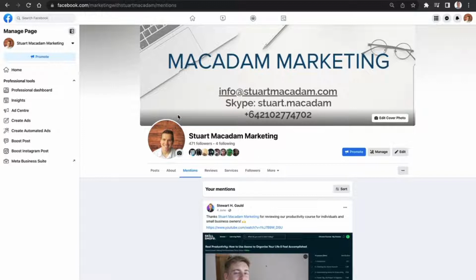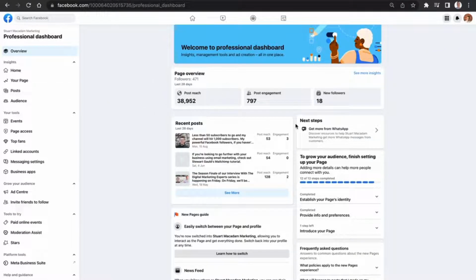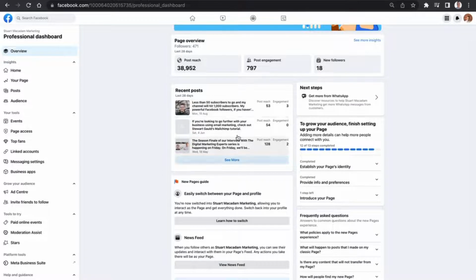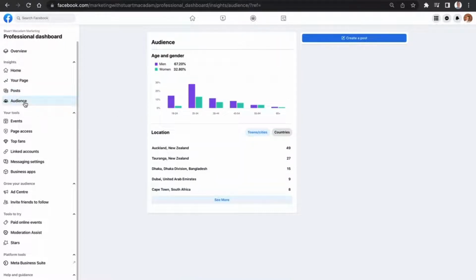If we go back to the left-hand section into the professional dashboard section, this is one of the most important things to be mindful of because it gives you a quick overview of your page insights, similar to what you find in the Meta Business Suite. You can also see how well your recent posts have performed by clicking the See More button there. If we go down to the audience section here, you can get an overview of the types of people that are seeing and engaging with your posts based on town or by country.